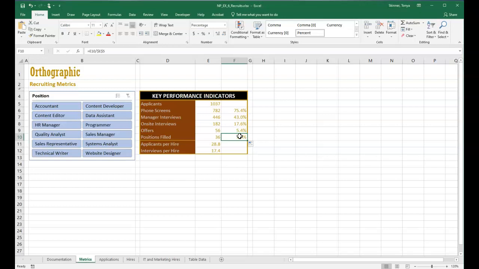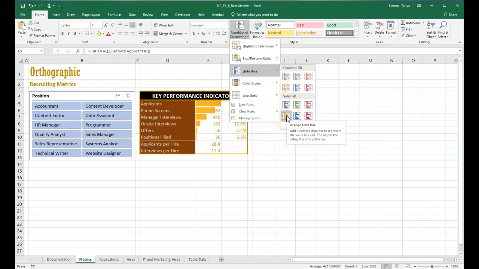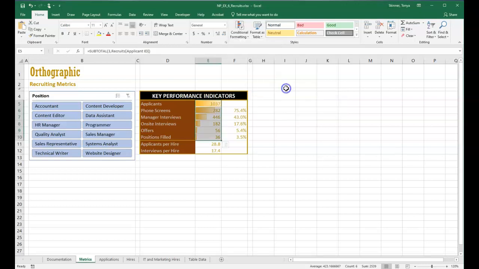Okay, finally, for number 16, in the range E5 to E10, so this range, you're going to use conditional formatting to add orange data bars with gradient fills. So conditional formatting is on your Home tab, and we want data bars. But we want gradient data bars, so not solid ones. So here's the solid orange ones, but it wants the orange ones in the gradient section. So we're going to choose that. And that just puts those little bars in there, kind of like a chart.